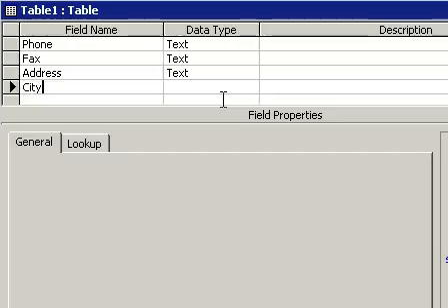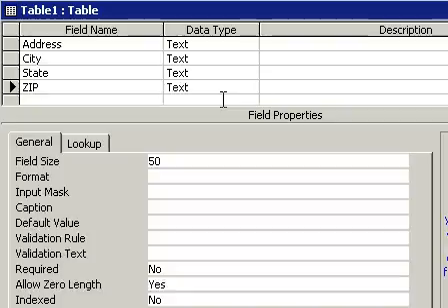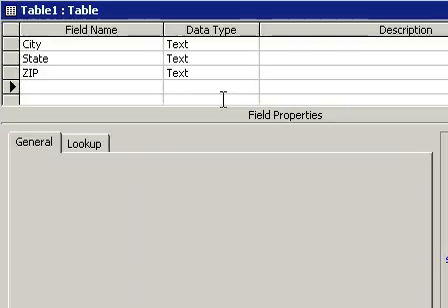Let's go with city. Again, that can be text. State. And I'll go with zip code. We'll just call it zip. Now, I'm located in New York, so I'm going to assume that my database is built for customers in the United States.